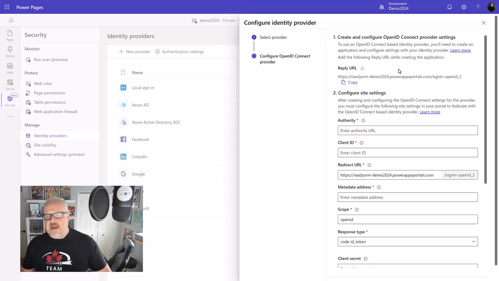And here we have a whole bunch of information. Now, here's that reply URL. We're going to need that in a few minutes. But the authority, what we're going to do is paste in the domain name here. If you recall, we captured a bunch of values from the Okta site. If you forgot to do that, no worries. Just go back into your Okta dashboard and grab those values. So let's go through and get those values in here.